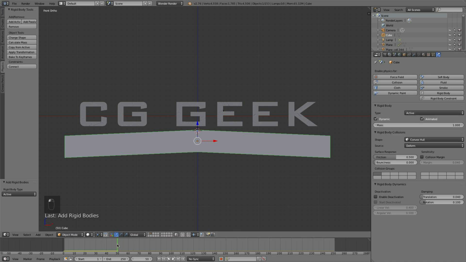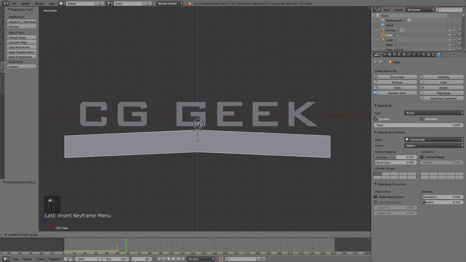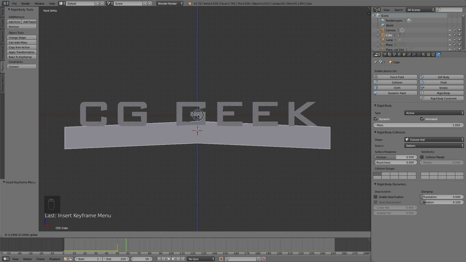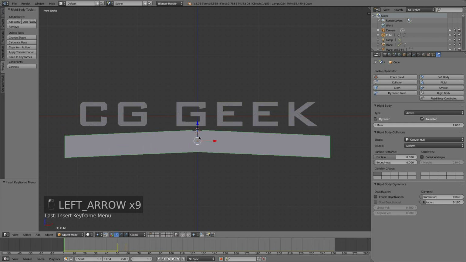Now I'll jump to something like frame 50 and add a keyframe here. So just hit I with this selected, location. And then I'll scrub about 8 frames on in my animation and move this just straight upward until it's touching all the letters. So right about there. And go I, insert location again. Okay, so this is now animated to move between those two keyframes, and we'll have a nice explosion effect when it touches it.